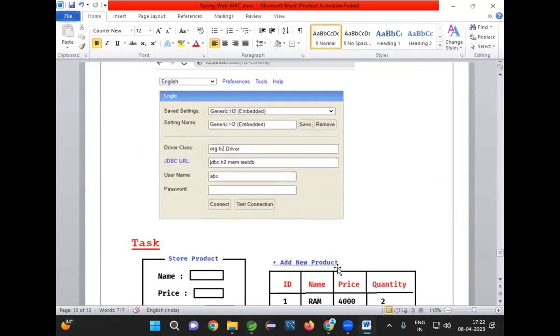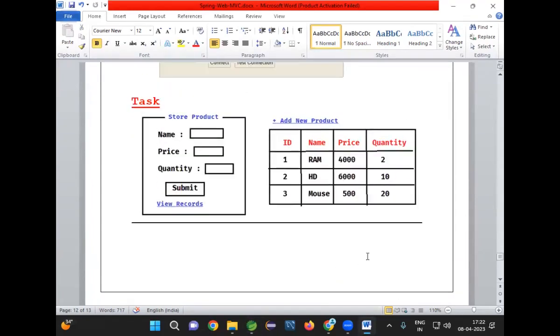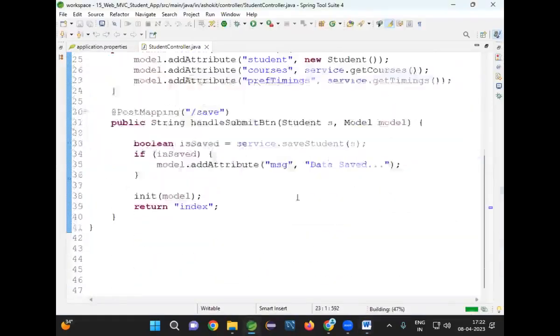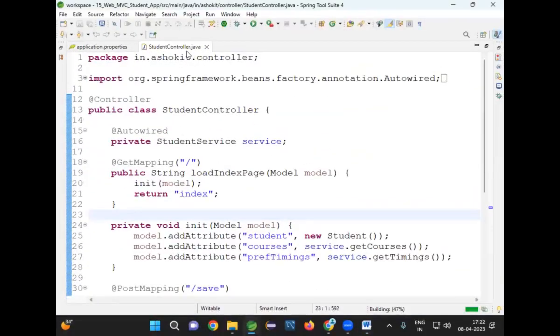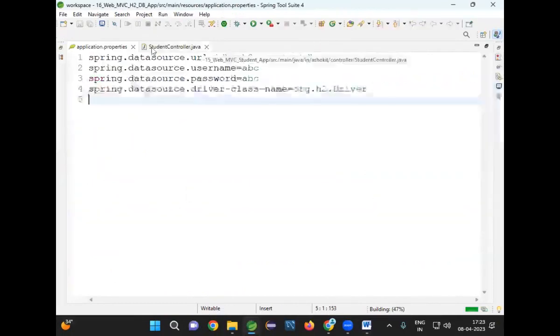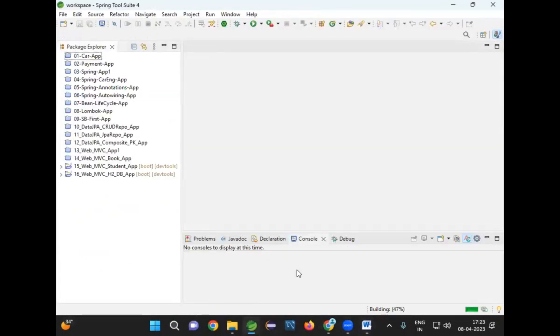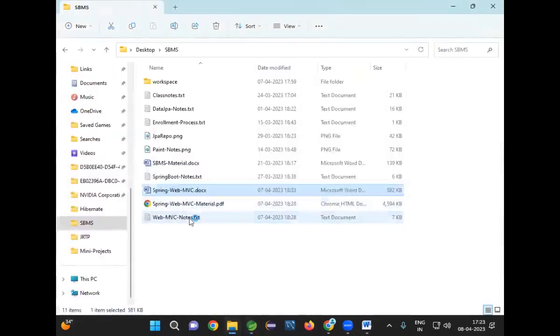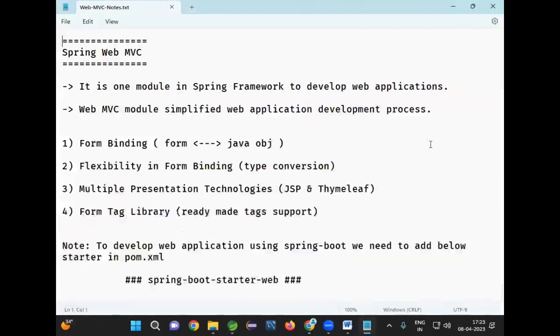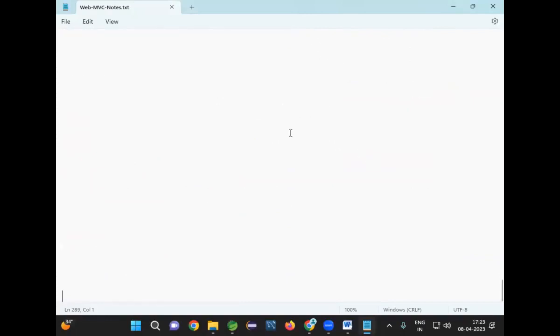I have given you a task to develop a project, insert the record and retrieve the records. Did you complete that? So now let me create one project here. In this project, I will use embedded database. Let me open my notes. Boot application with the embedded database.